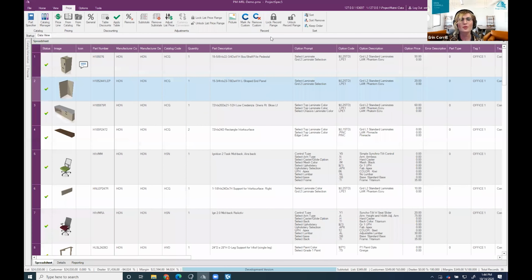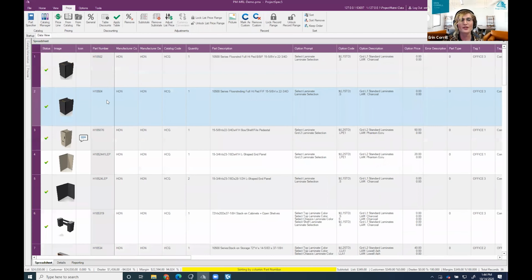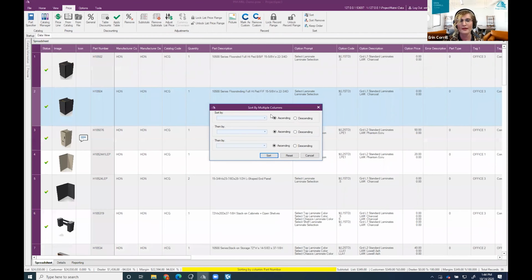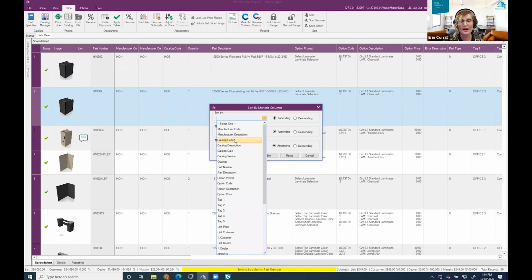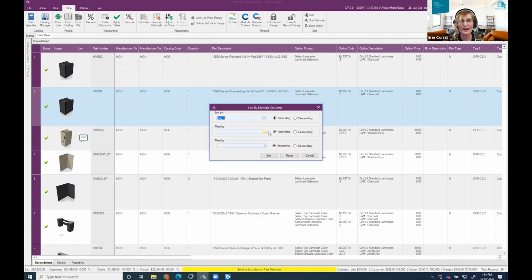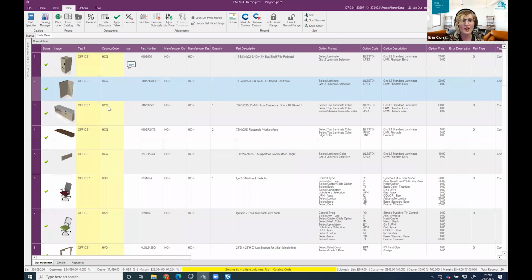Okay, what else can we do? We can sort our file quickly by clicking on part number. We can do a multi-sort, okay? So I can say I want to sort by tag and catalog, okay? It'll automatically do that. It'll tell me it's sorting. Somebody want to see that column lock again? Oh, yeah, absolutely. Thanks, Rob.